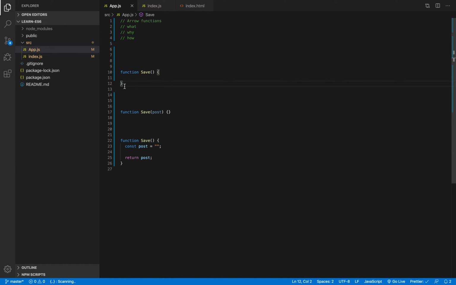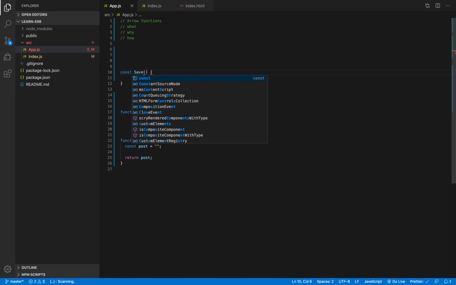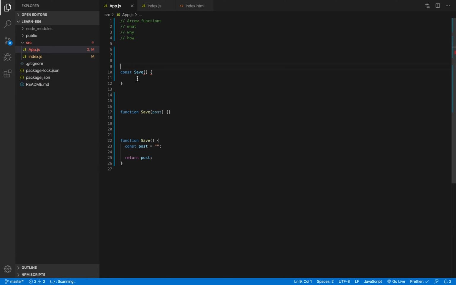First things first, we are gonna get rid of this function keyword. Then we need to define a constant, so once again we are gonna use const, then give it any name, in this case save. Then after the function name you should type an equal sign, then the parentheses. After the parentheses you need to add an arrow. An arrow is really an equal sign and the greater than sign. We have it right here. So this is an arrow function.